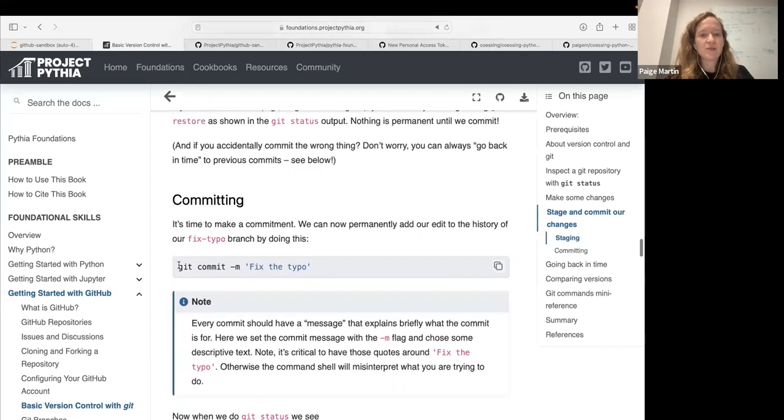The next thing that we do is we are going to commit it. So we will say git commit, and then we have to type -m, and we have to type a little message here.